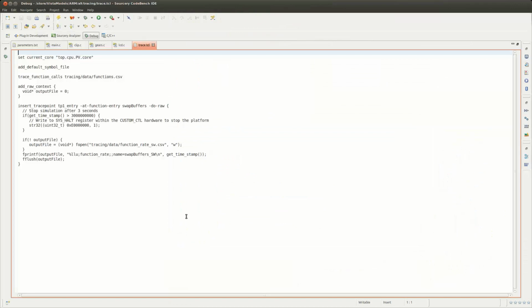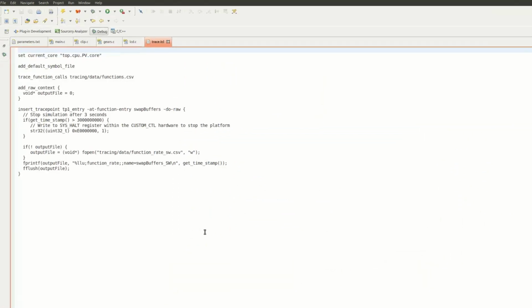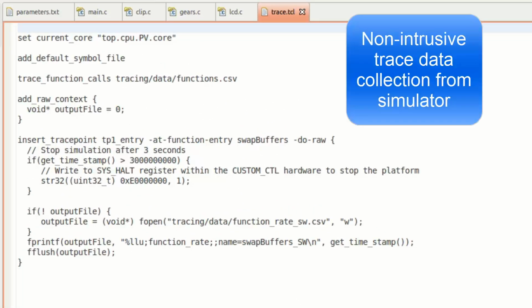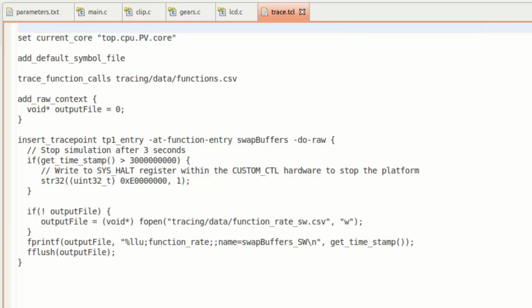To enable profiling within the virtual platform, a trace script can be configured. Another advantage of using a virtual platform is that everything within the trace script is non-intrusive, meaning that the analysis will not impact the results. In this example, our trace script enables tracing on every function call in order to see which are the most expensive. C code can be injected at any point within the software.